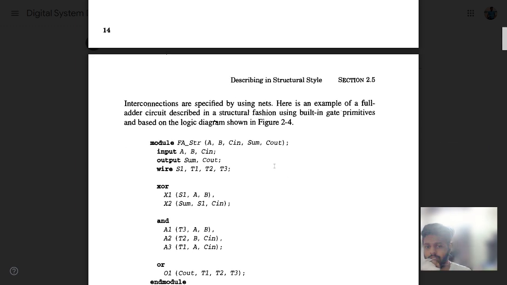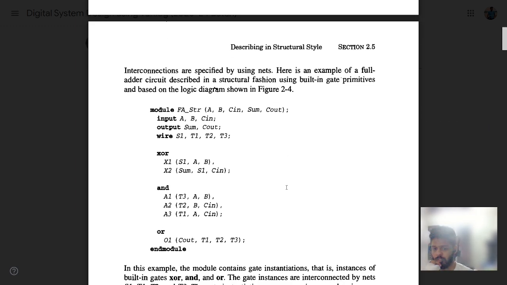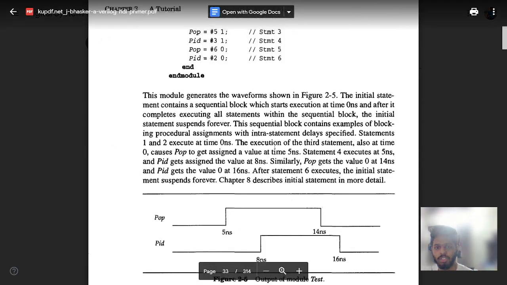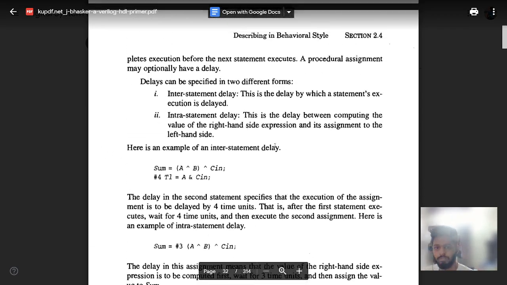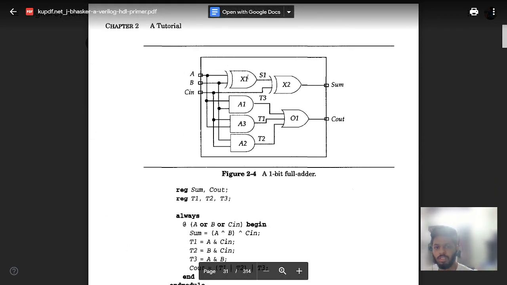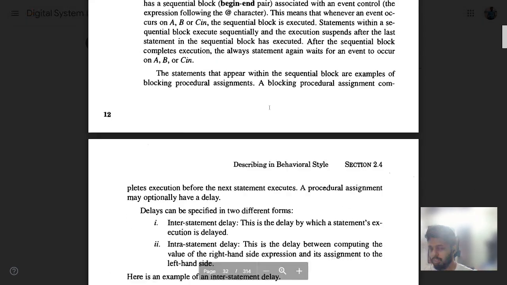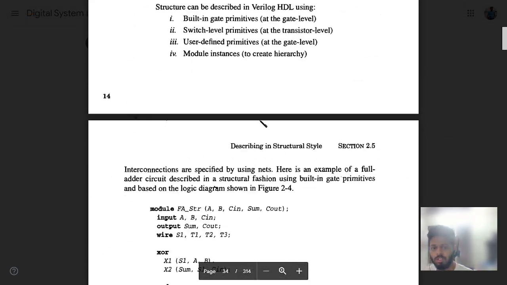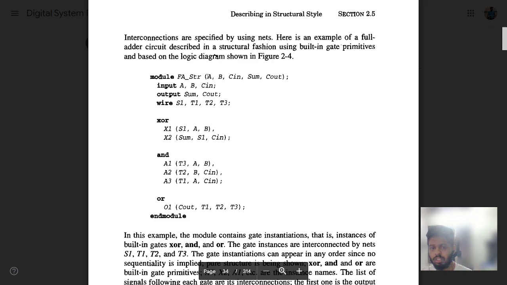Let us see an example of a structural design. It is of a full adder figure. Let us see the figure. This is the figure. So we'll start it using module full adder.